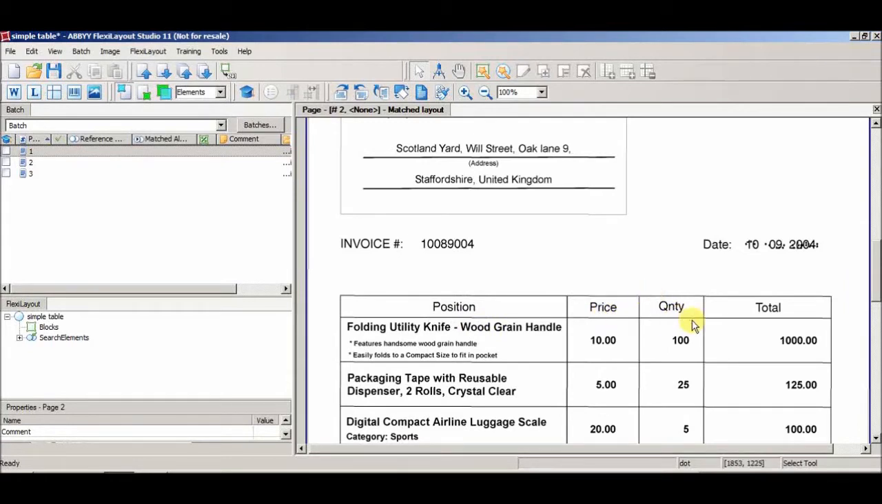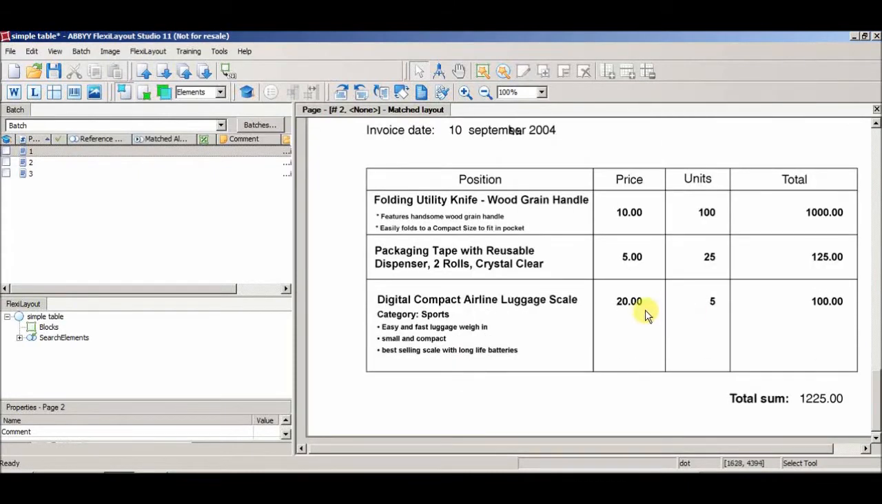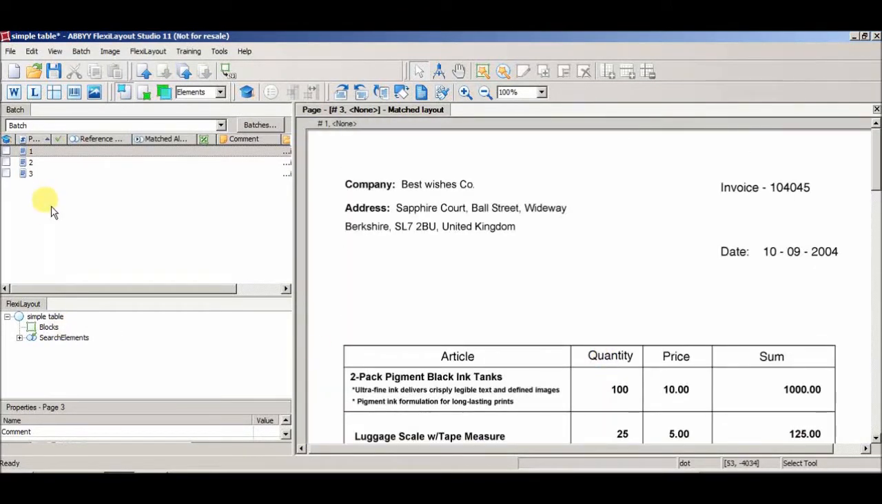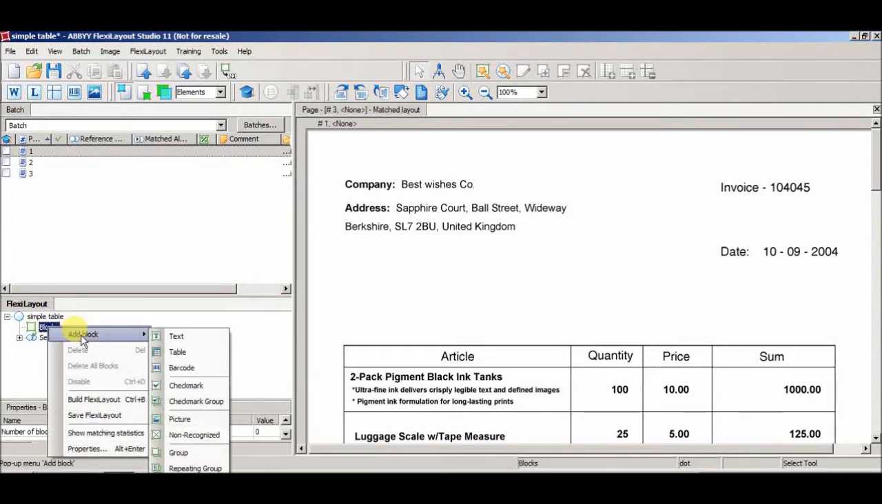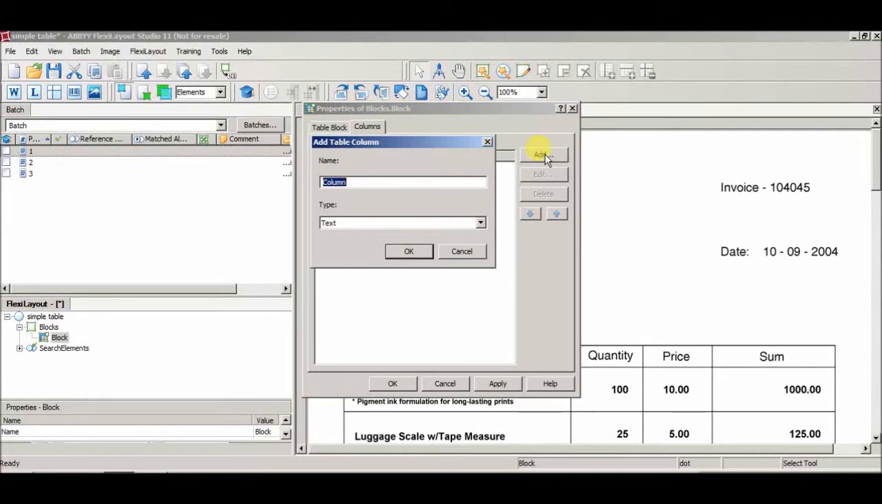The column article has multiple rows. All these challenges have to be resolved with a FlexiLayout. We are going to extract the full table from these three samples. So let's add a block of type table and specify the corresponding columns. We are adding them one by one.